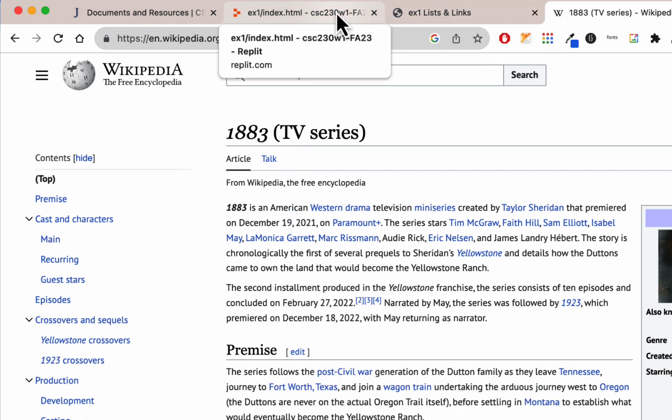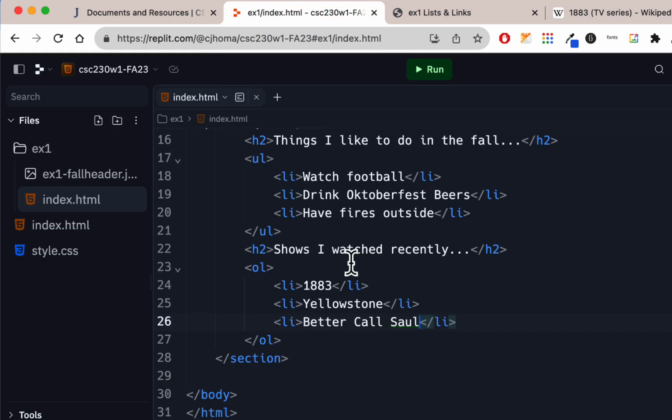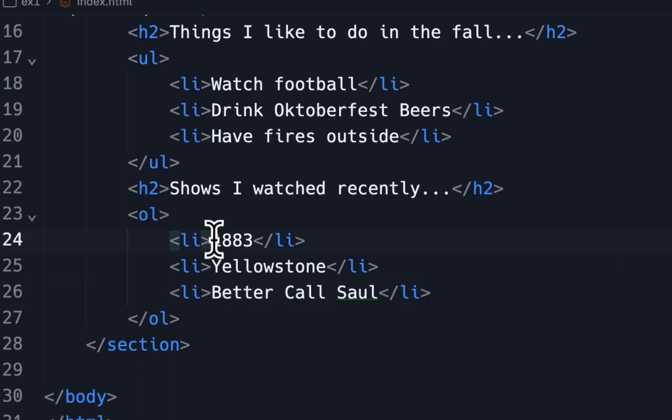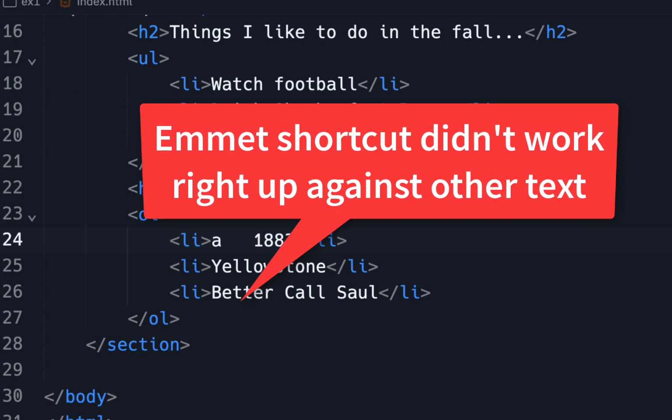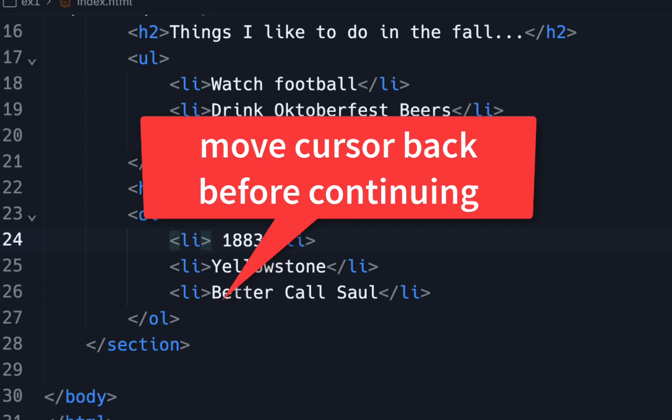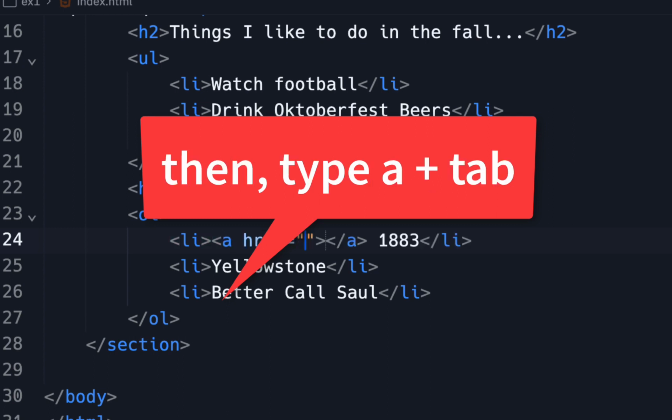And I'll go back to my code. Now, we're going to hyperlink this. So our hyperlink, remember, has to go around this text, which is hard to do because now it's already here. It doesn't make things go around it, but let's just do it. Let's just go here and do a tab. And it didn't work. Sometimes it doesn't like to do that right in front of text. So do this. I'll backspace. I'll put a space here. And then I'll move my cursor back. And I'll do A, and then tab. And now it does it.